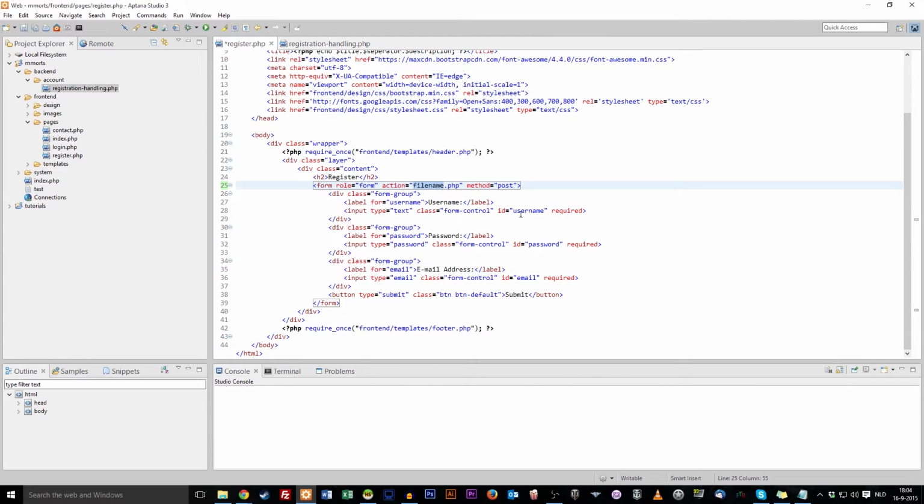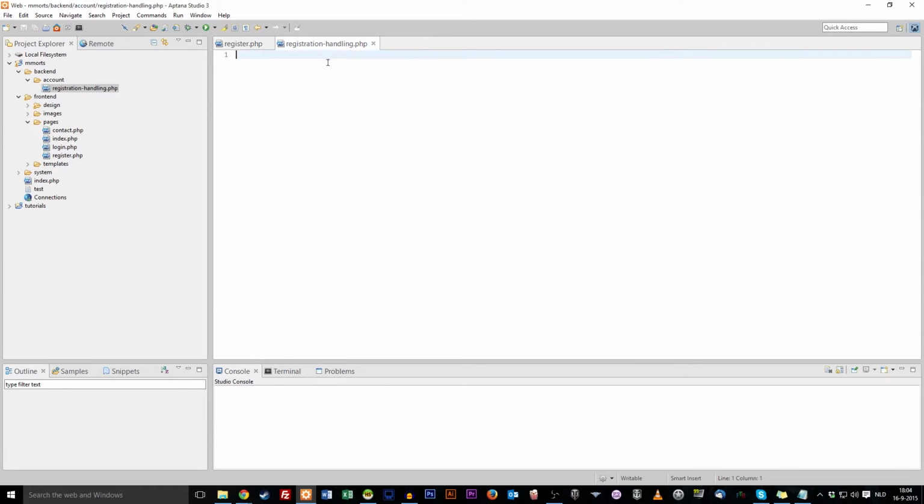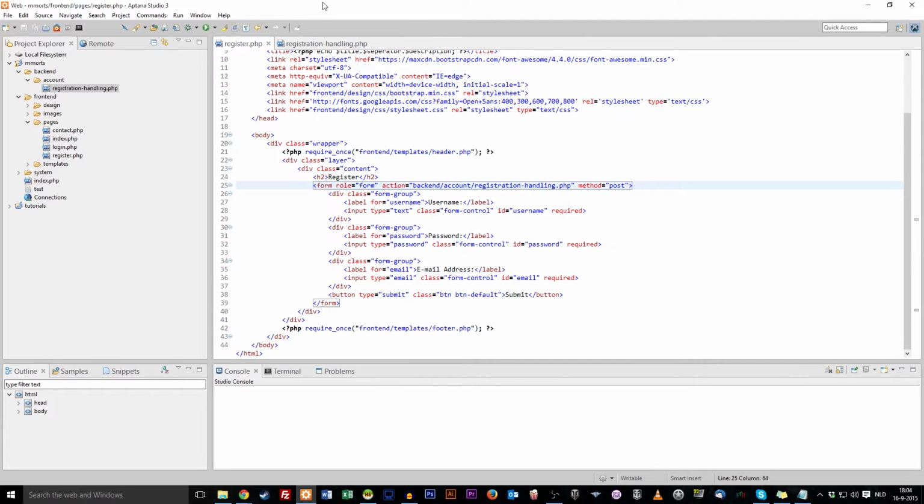And go back to the register.php file, and in here the action, put in the path towards the registration-handling.php file. So in my case, backend slash account slash registration-handling.php. So now, whenever we press on the submit button, this file is being called, and that's very important to know.